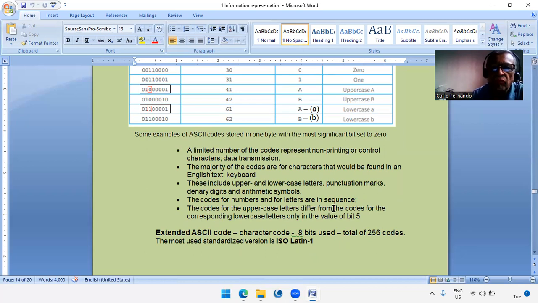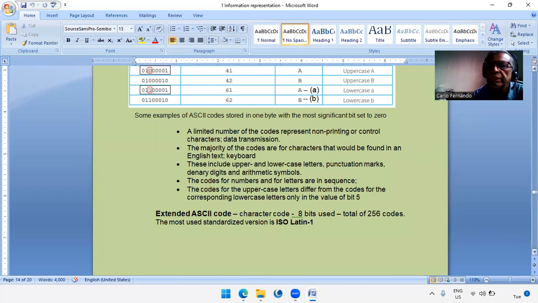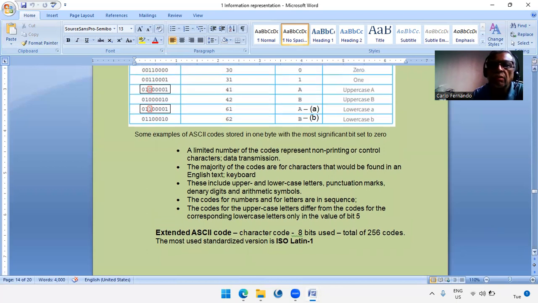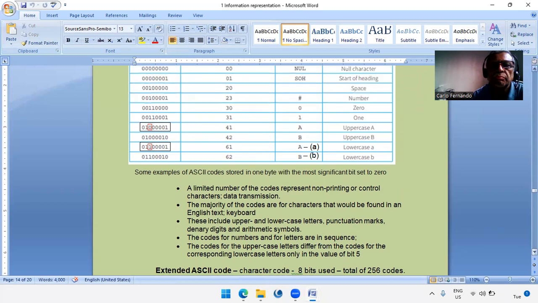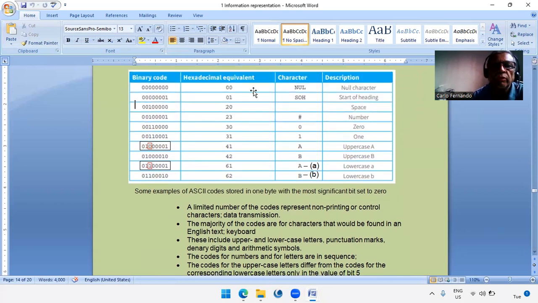The codes for numbers and for letters are in sequence. So they are in order. In sequence means for A, this, then B, one by one it goes on. This value, what is this value? That is a hexadecimal value. This is a hexadecimal value. And you have the denary value as well.